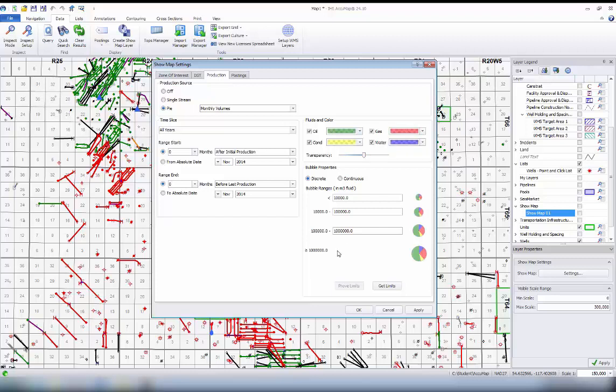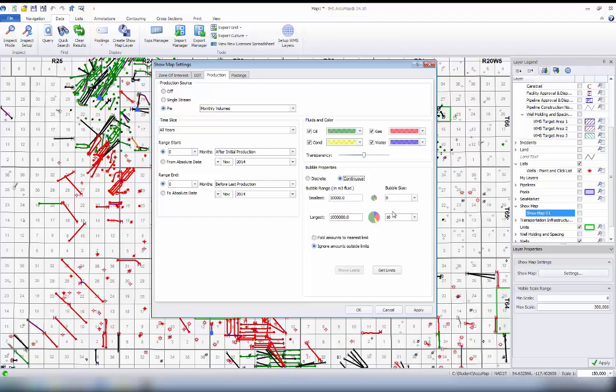You have two different types of bubbles, either a discrete or a continuous. The discrete will have four different bubbles representing the specified range. Continuous will have a max and a minimum bubble size with continuously variant sizing bubbles between the two ranges. A handy button for selecting your bubble properties is the Get Limits.